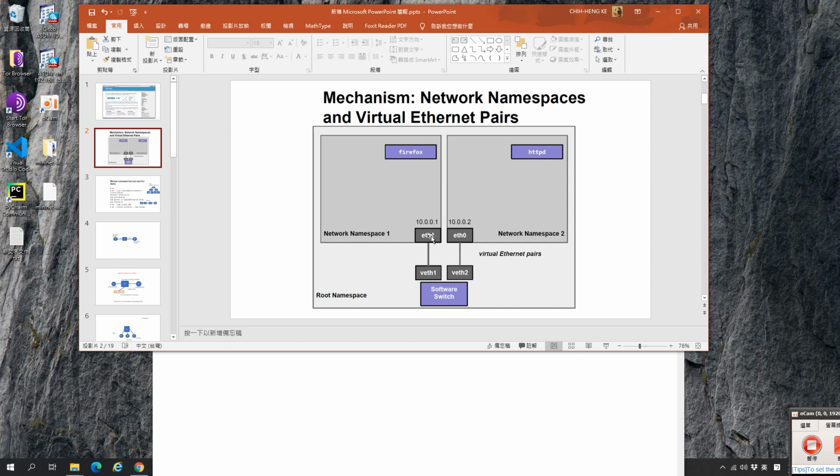Then you can use what we call a virtual pair, and it can connect the network namespace to the root namespace. Then with these settings, network namespace 1 can communicate with network namespace 2. So you can think this is a real host 1. This is a real host 2. So you can do many things.